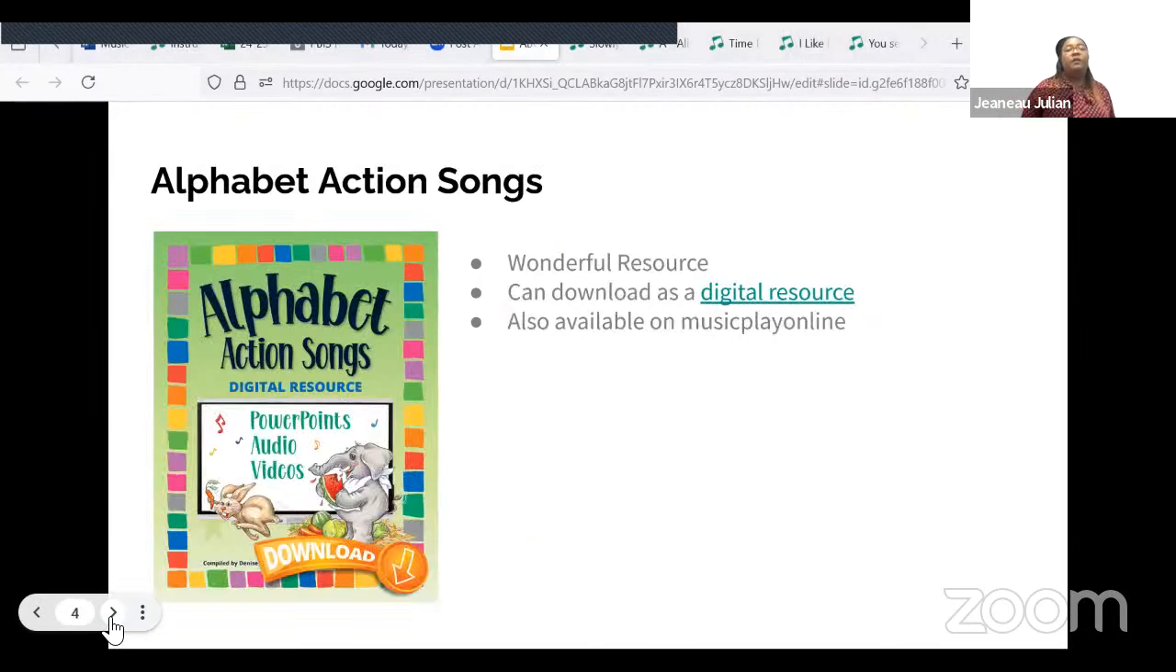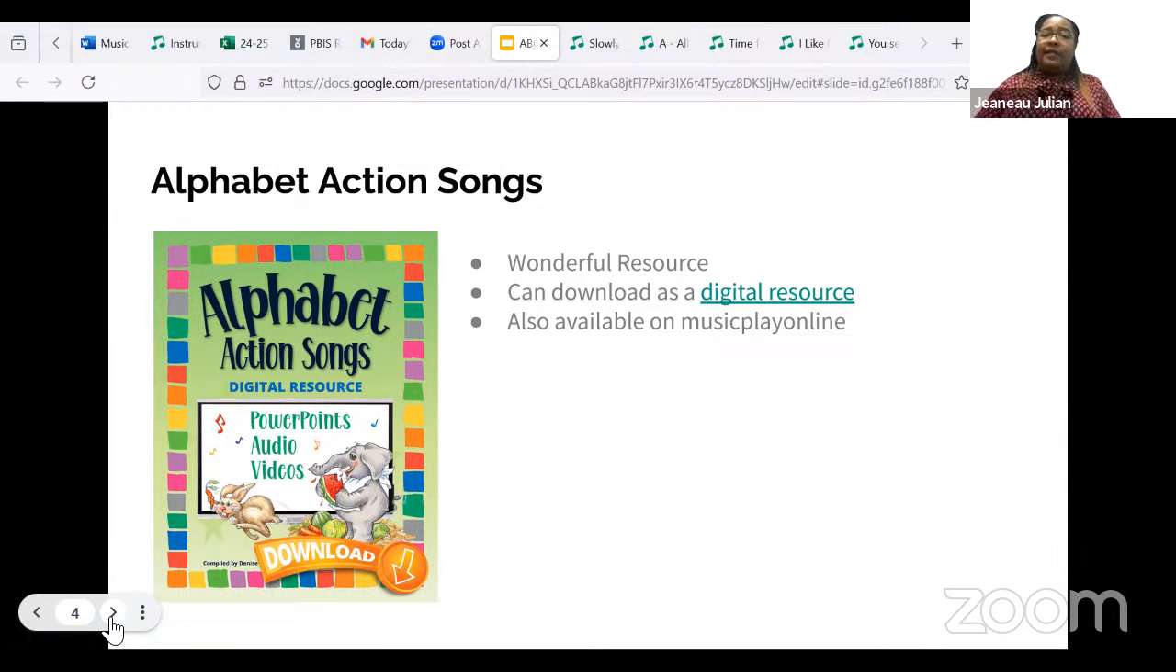Perfect. So one of the greatest things that you can do with pre-K and kindergarten is use the alphabet action songs. It's a great resource. These slides will be available to you, so you don't even have to worry about that, but you can download these as a digital resource. So if you have kindergarten teachers, pre-K teachers, transition to kindergarten teachers that want to use this type of resource, it is a download with the PowerPoints, the audios, and the videos. So many different things. But if you are a subscriber to Musicplay Online, it's already at your fingertips.